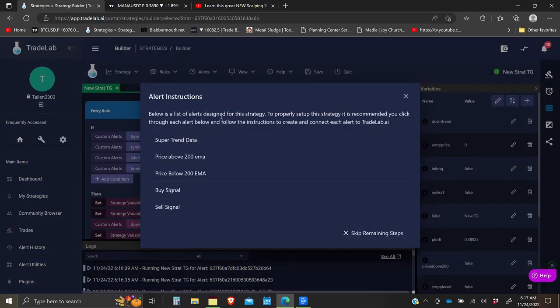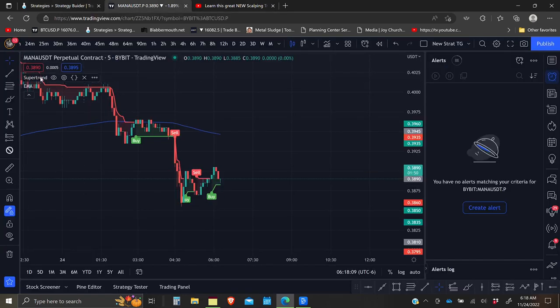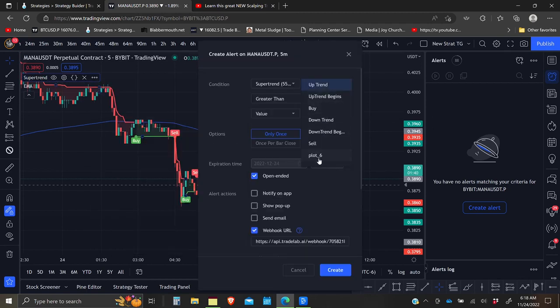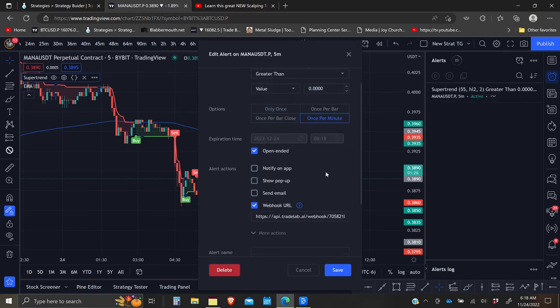So now it's going to give you alert instructions. It's very simple. Click on the first one, and here I've put instructions on what to do. So you're going to place the SuperTrend indicator on your chart, make an alert for plot 6 greater than 0. I'll explain that here. So you're going to go to SuperTrend, you're going to click on greater than, you're going to pick plot 6. And you're going to make this value 0. So for this, you're going to do once per minute because it's a data indicator.